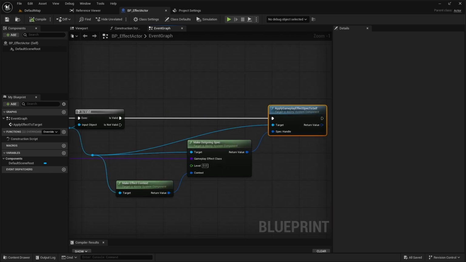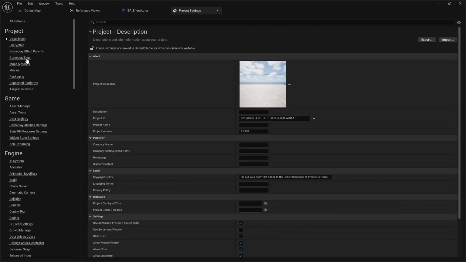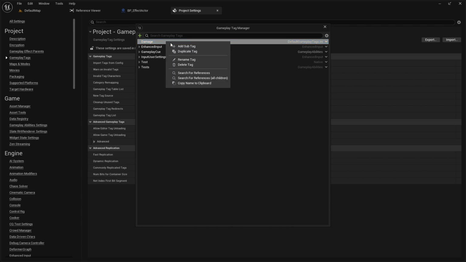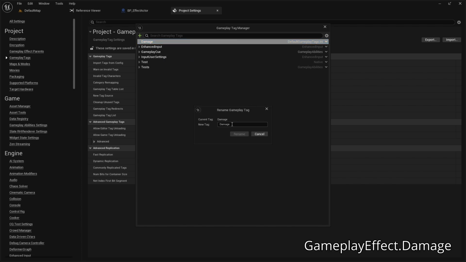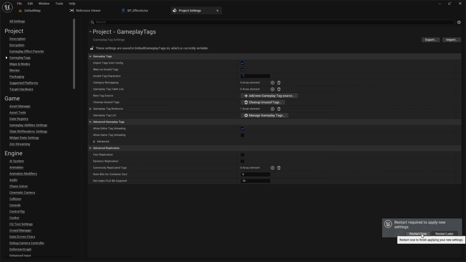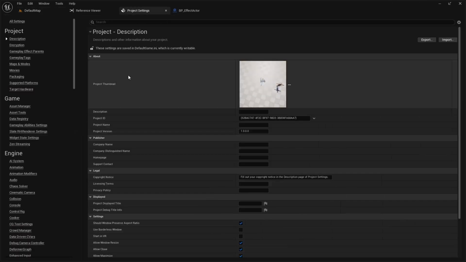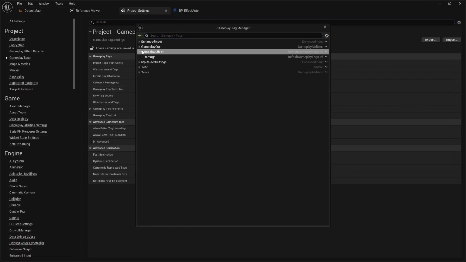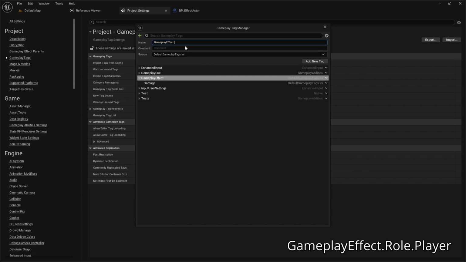Before creating the new actor, let's add a tag. Open Project Settings and go to Gameplay Tags. First rename the damage tag to GameplayEffect.Damage. Unreal told us that a restart is required, so let's restart the editor. After the restart, go back to gameplay tags and add a new tag: GameplayEffect.Role.Player.